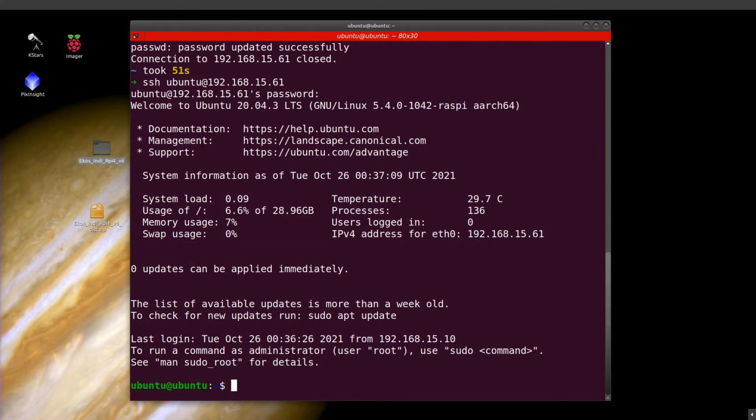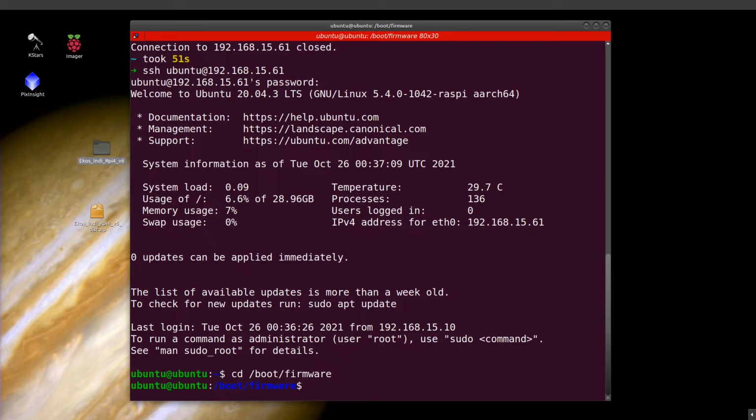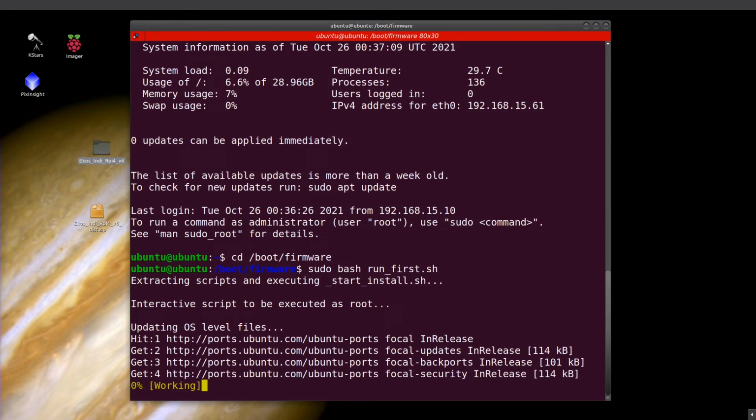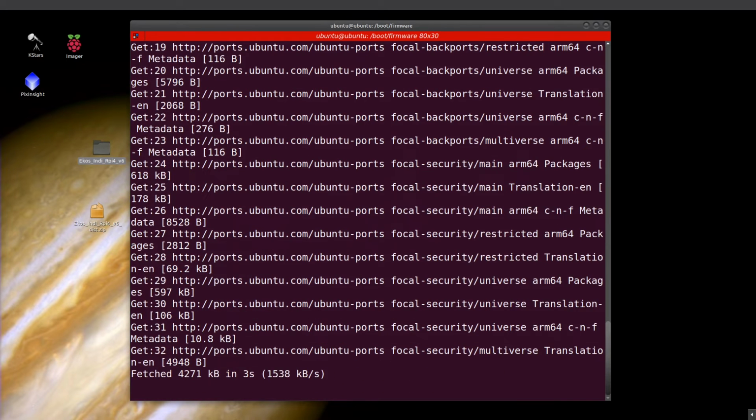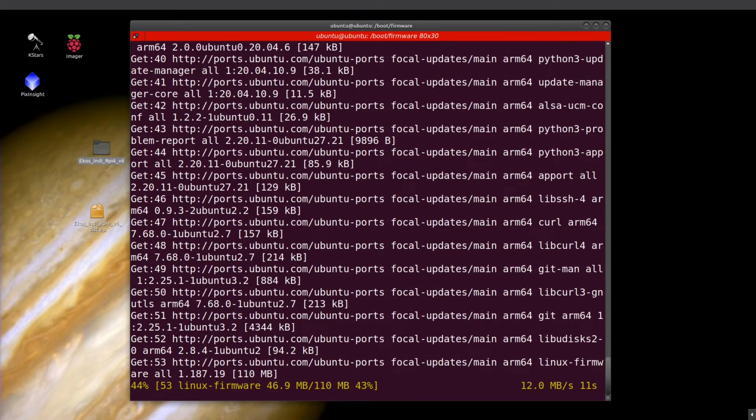The next thing you want to do is to change directories into boot/firmware. So cd /boot/firmware. Hit return. And then the command you want to use is sudo bash run_first.sh. Hit return. Now this will start the build process off. What I'm going to do is speed up the video so you can see the full process occur.